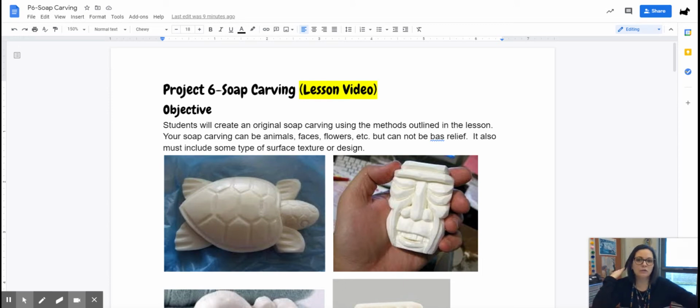It also must include some type of surface texture or design. So it can't just be a solid, like, oh, I made this duck and the duck has no feathers. Okay, it's just solid and flat and nothing going on. If you look at the turtle example here, the shell design, the head design, the leg or foot design, that would all be considered surface texture or design.